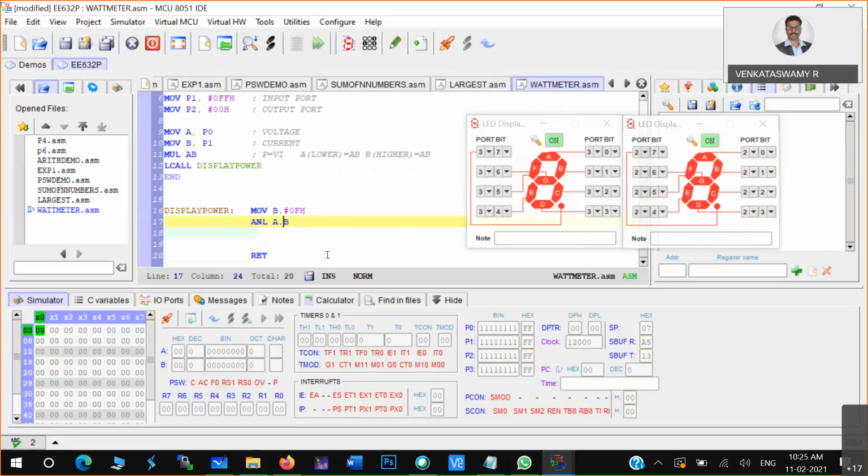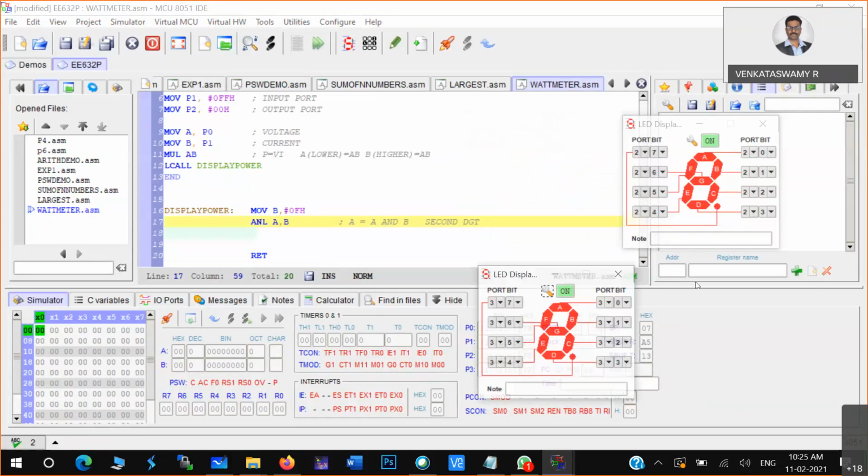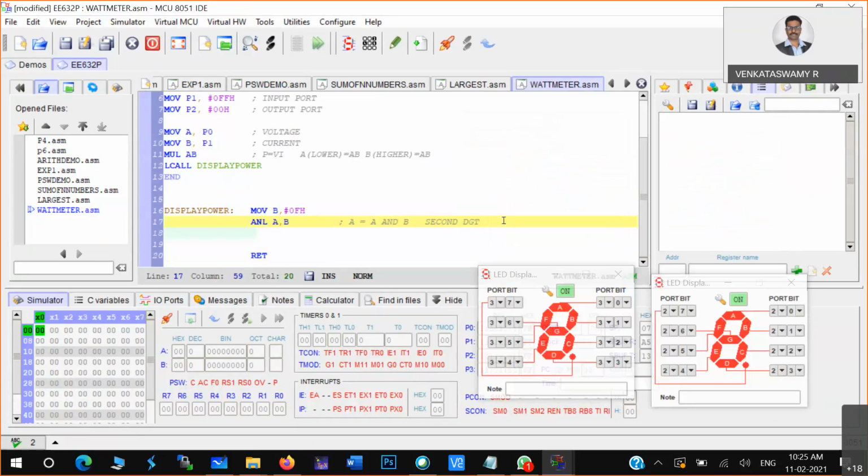The second digit will come in A register. A is equal to A and B. The result will come to A register. So this is the second digit. Okay, so the second digit. So that is what you have to understand. And then I'm just moving.